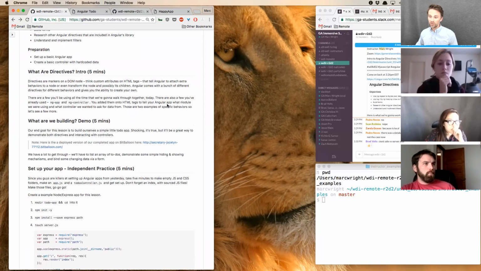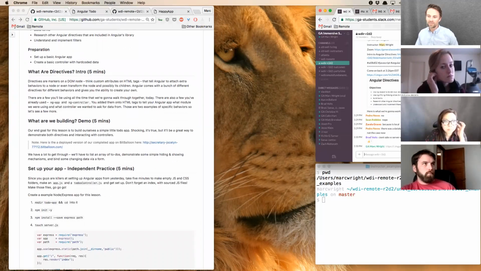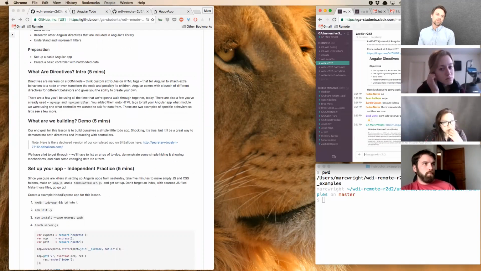And then we're going to talk about filters, which is a cool little feature of Angular. Allows you to get really specific with your data. So what are directives? It's pretty much any time you see an ng in your HTML. So directives are markers on an HTML, on a DOM node.